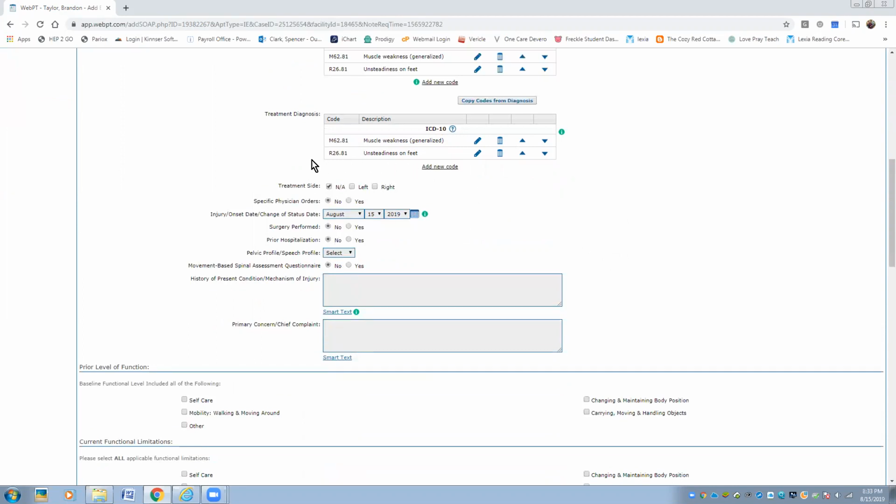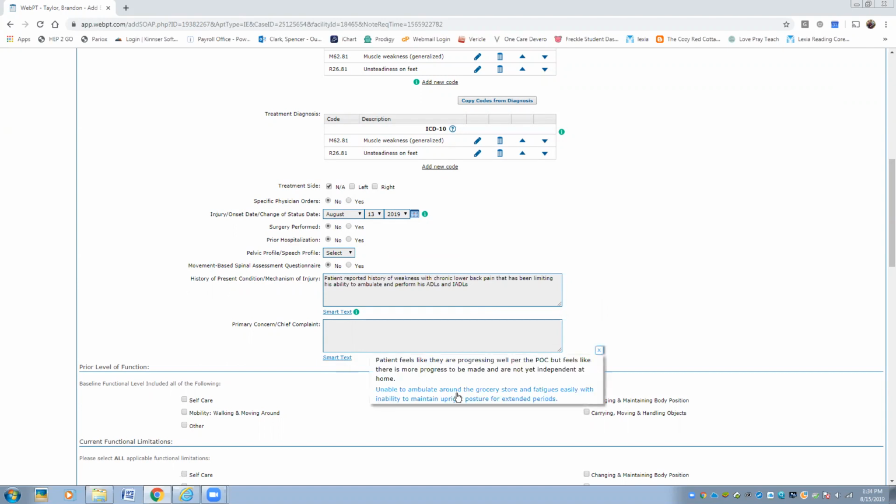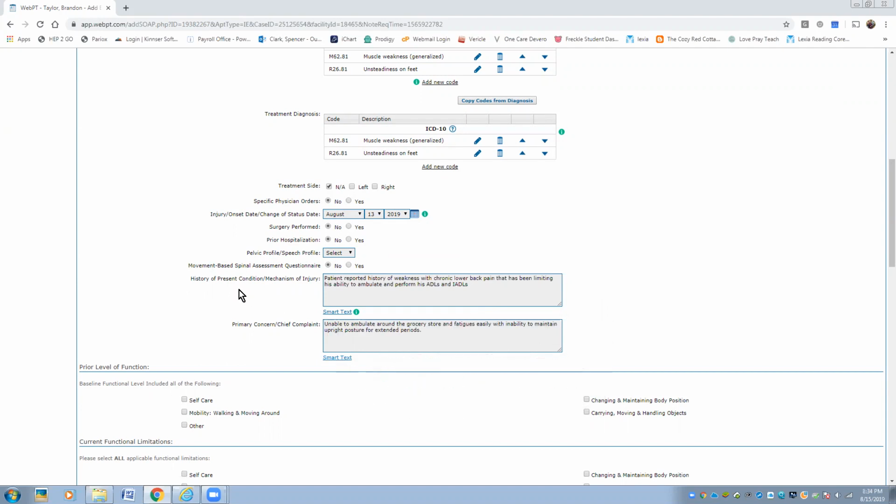We can choose which treatment side we want to work on. The injury and onset date needs to be the same date that we did the evaluation. It can be before, but it can't be after the evaluation. There are a certain amount of smart text that are added. If you click on it, you can view them, and you can choose any number of smart text to add on your own. I'll show you how to do that in a little bit. For Brandon, we're going to choose that he really wants to go grocery shopping but can't quite get around.